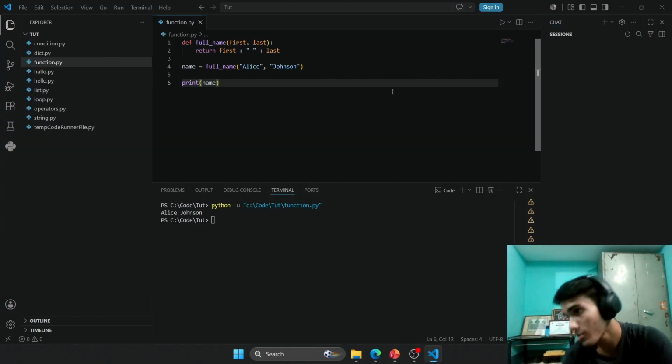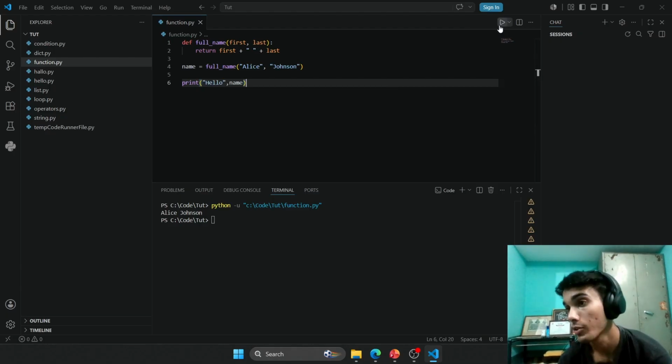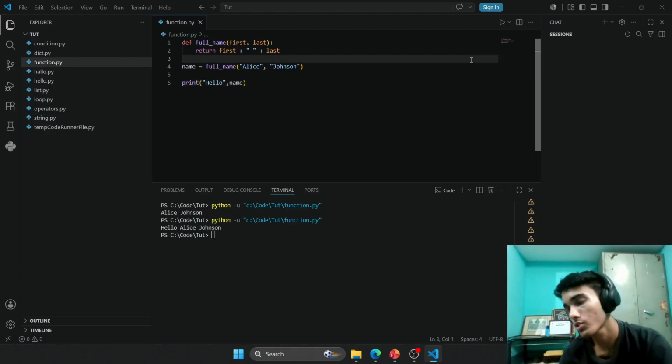We can even use the returned string elsewhere. Now let's run the program, and as you can see, instead of just getting the name, now I'm getting Welcome Alice Johnson. Similarly, functions can also return True or False values.